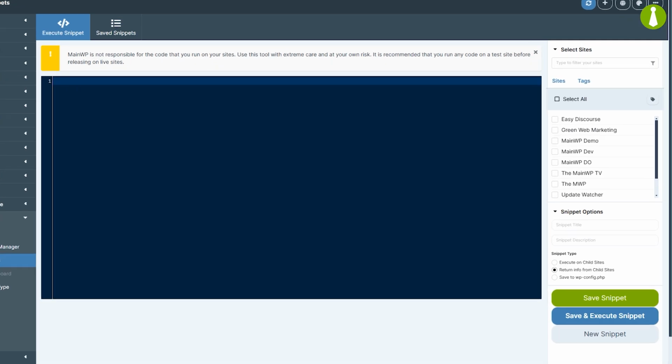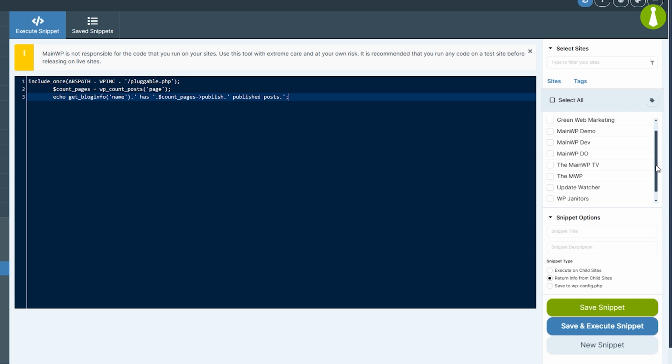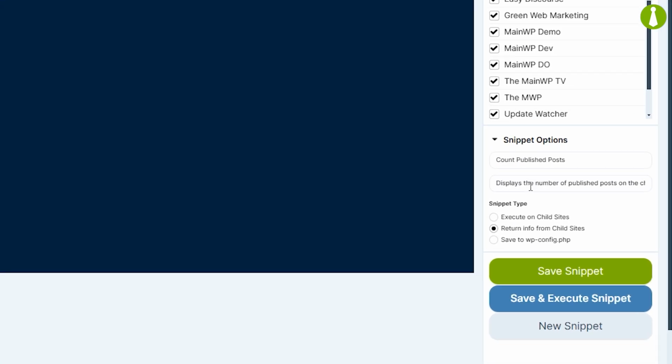When creating a new code snippet, the first step is to enter the actual code in the editor. For this example, we will use a code that displays the number of published posts on the child site. The next step is to select the desired child sites in the sidebar. We'll select All Sites. Then, let's give this snippet a title and a description so we can easily identify it later. The next step is selecting the snippet type.